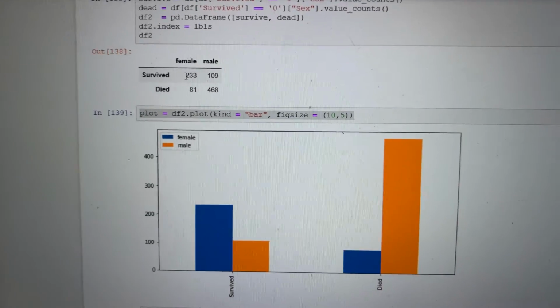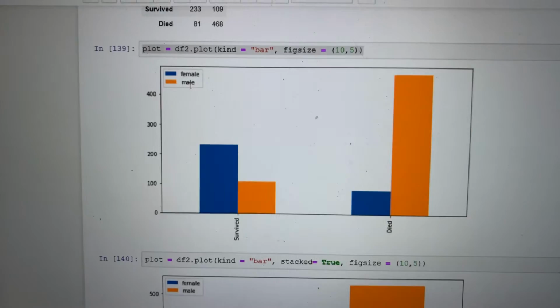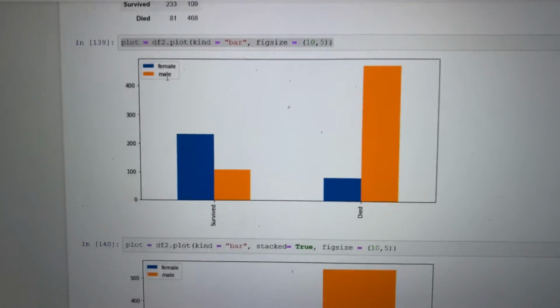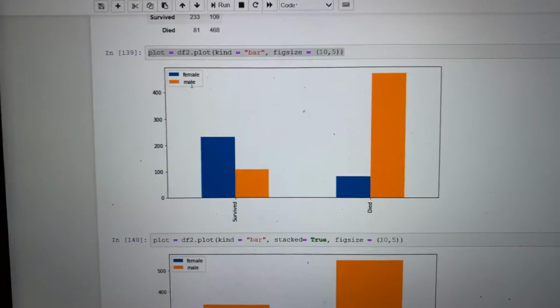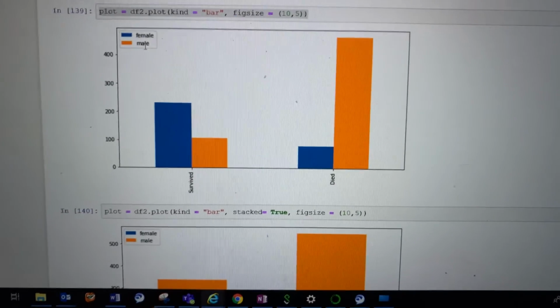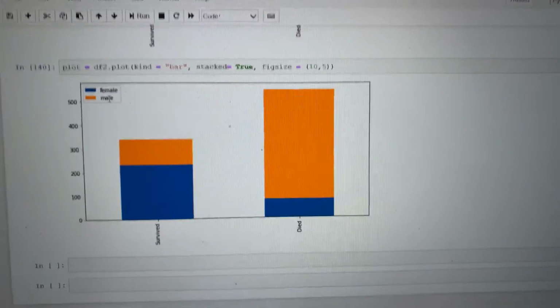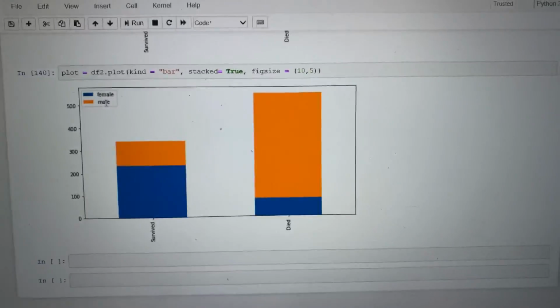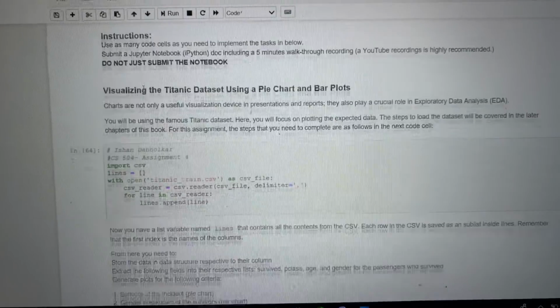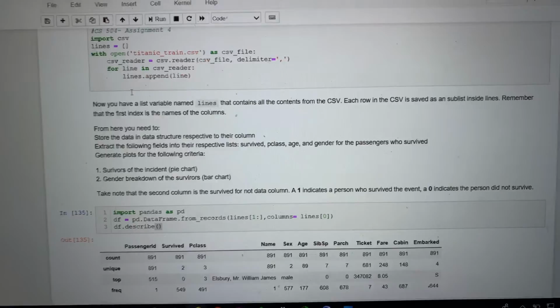In this method, since we already have a data frame ready, I'm not using matplotlib. I'm just using DataFrame.plot. The first plot plots it without stacked, and the second plot plots it with stacked. By the way, this is the scope of what I understood from the assignment.